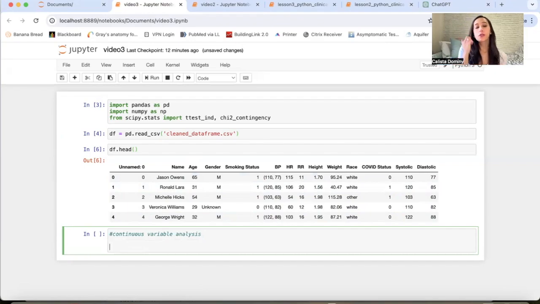Okay, so the first thing you might want to do is, in your full database, get some descriptive statistics. For a continuous variable like age, that often is the average with standard deviation, or it's often the median with quartiles, like the 25th or 75th percentile. So let's just do both so we can get a full picture.